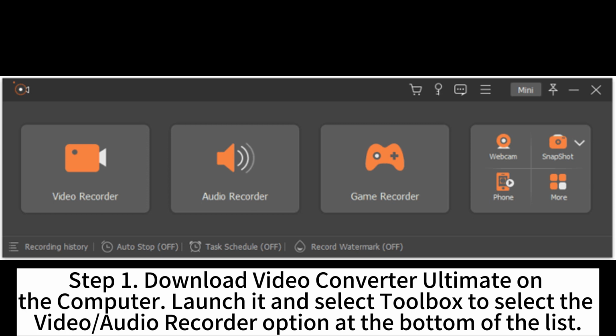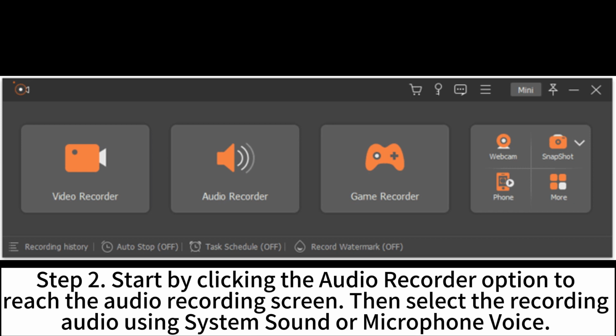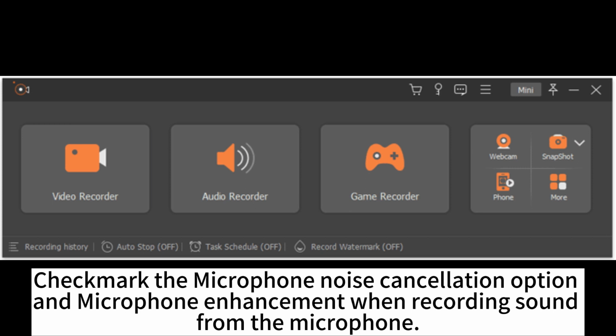Launch it and select Toolbox to select the video audio recorder option at the bottom of the list. Step 2. Start by clicking the audio recorder option to reach the audio recording screen. Then select the recording audio using system sound or microphone voice. Checkmark the microphone noise cancellation option and microphone enhancement when recording sound from the microphone.